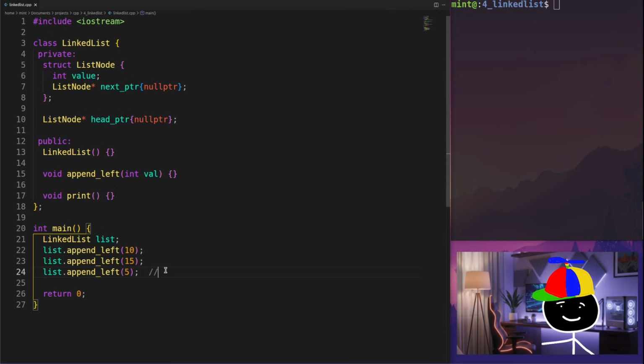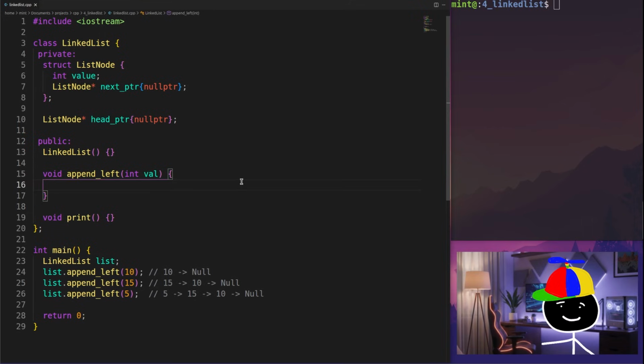So what's happening is at this point, the list will look like a value 10 pointing to none or null. We can call it null. And then since we're appending to the left again, this should now be the new head pointing to the previous head, which is also pointing to null. And then same thing, we'll have a new head, which is 5, which will point to the old head, which was 15, then 10, and then null. So this is, I think, my expected behavior. Maybe I should just implement the append left function. So let's think about what happens here.